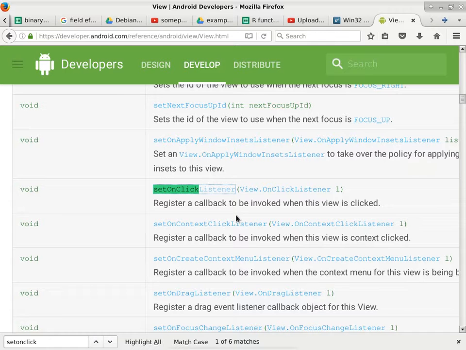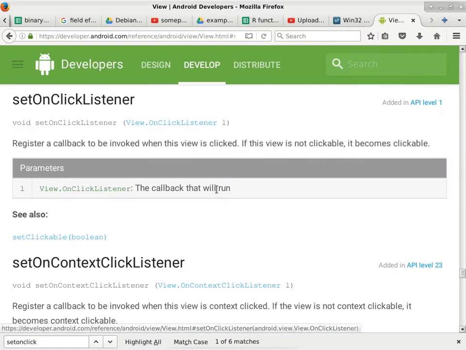So this particular method of a view, remember, everything inherits from a view. A button is a view. A text view is a view. So all of those subclasses automatically inherit this particular method, which is set on click listener. So when we click on this link, it goes to the explanation of set on click listener, and all it says is it registers a callback to be invoked when this view is clicked. If this view is not clickable, it becomes clickable.